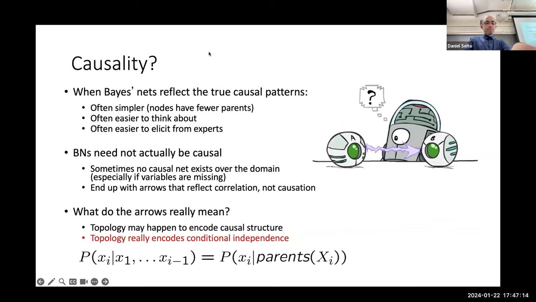The reason why when we teach Bayes nets, we often think about causal effects is that it seems easier for us to think about. If we see that A goes to B, it feels more intuitive. And it's also much easier to get from experts. So if you're trying to build a model and you have domain experts who are not experts in Bayes nets, you really want to make it as easy as possible for them.